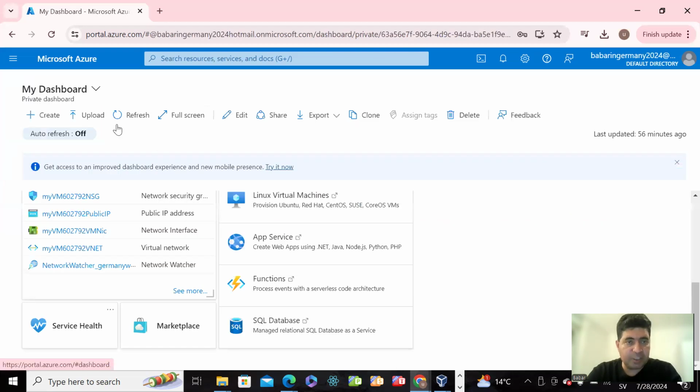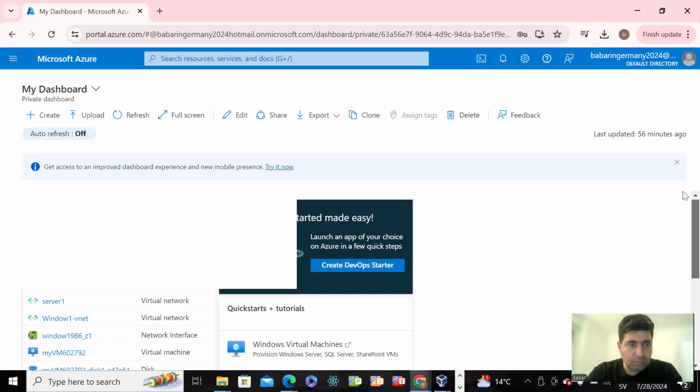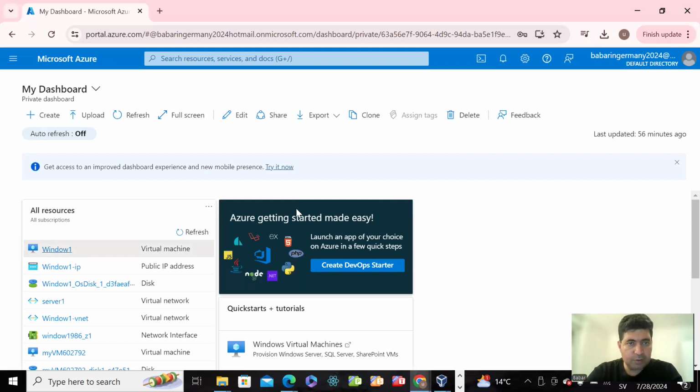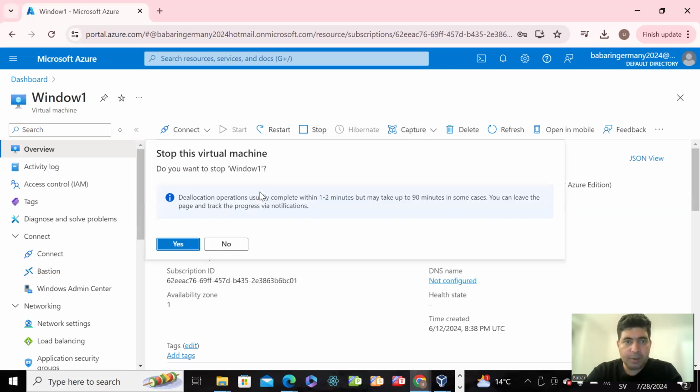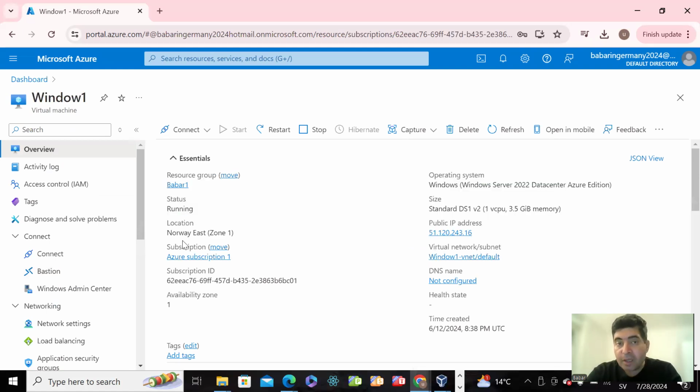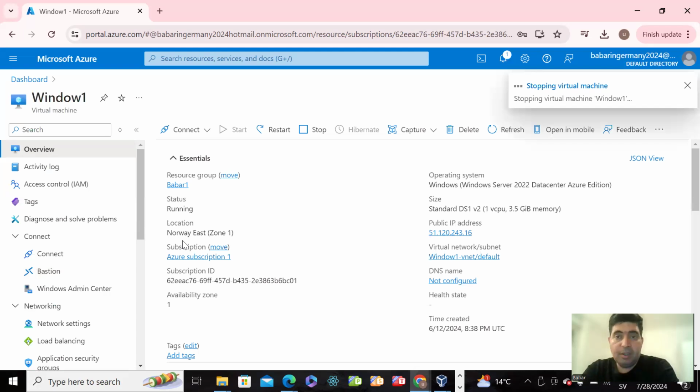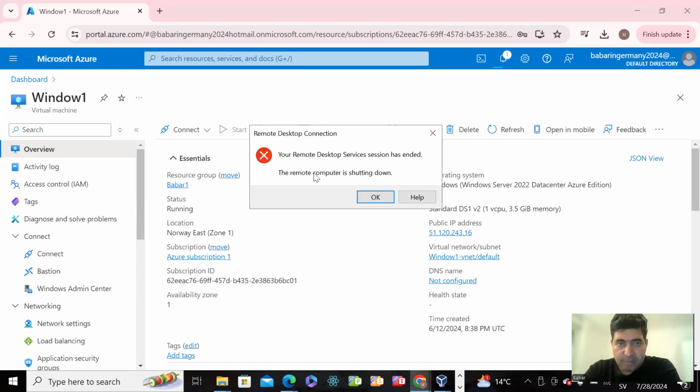So we just go back to the dashboard, and then we go back to the virtual machine. And what we're going to do is stop that virtual machine. It shows that deallocation operations usually complete within 1 or 2 minutes, but may take up to 90 minutes. In some cases, you can leave the page and track the notification. I just click on stop, and it takes time, and then you can see the message: your remote desktop session has ended. Remote computer is shutting down.